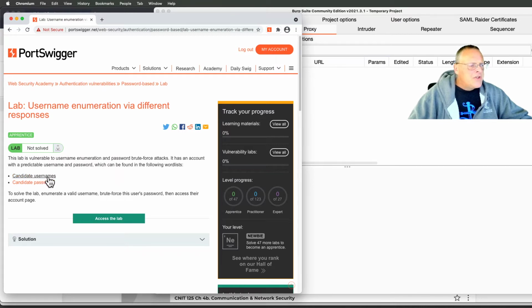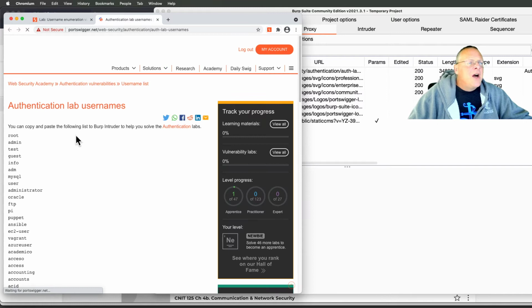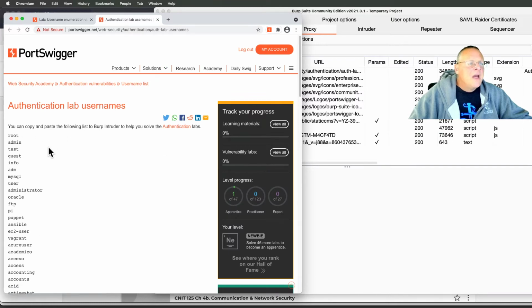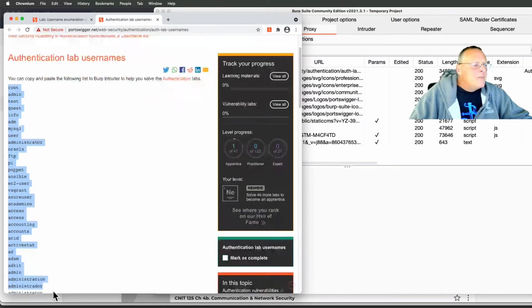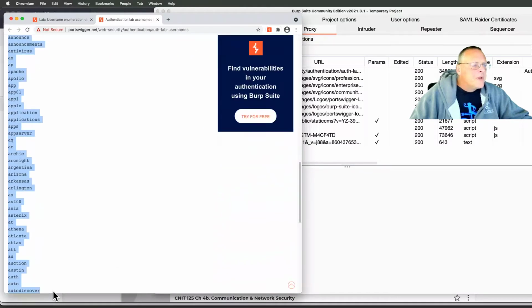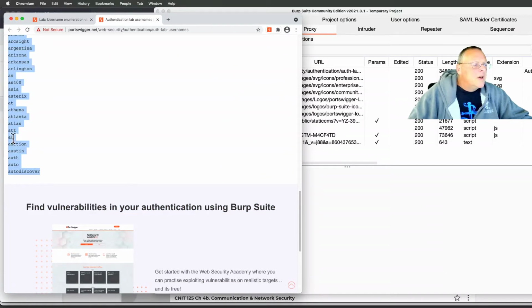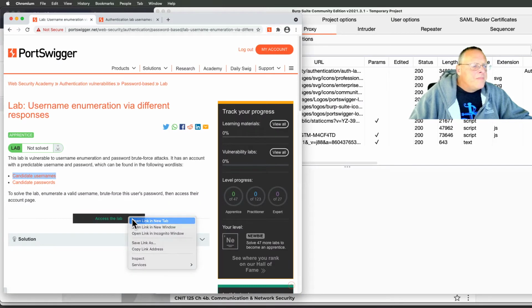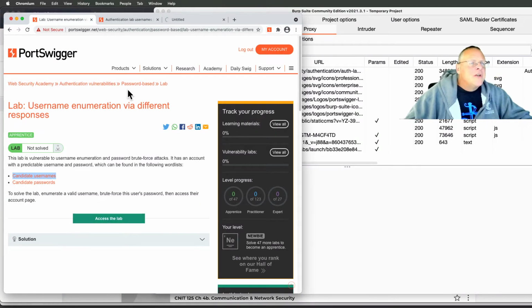So I have a list of usernames and a list of passwords, and I access the lab here. The list of usernames is just a list of 100 possible usernames here. So I'm going to copy them and put them in the clipboard. And then I'm going to open up the lab. There are instructions, but I don't really need them.